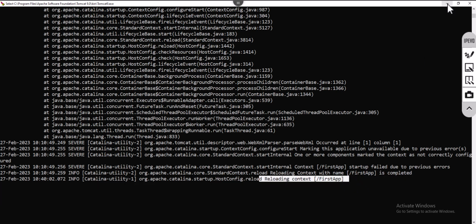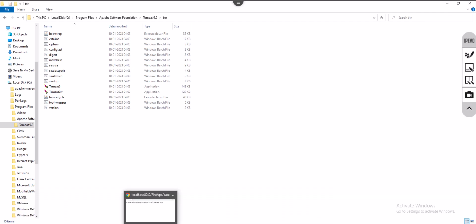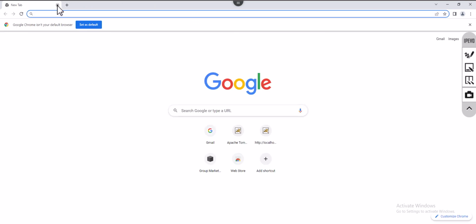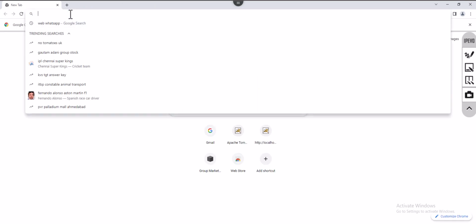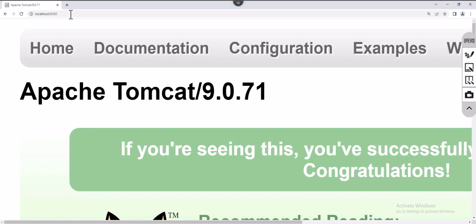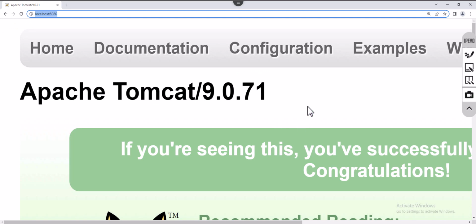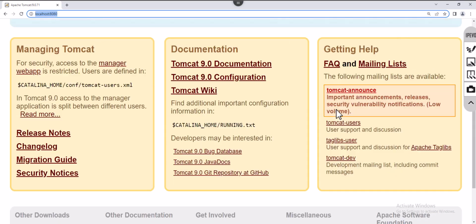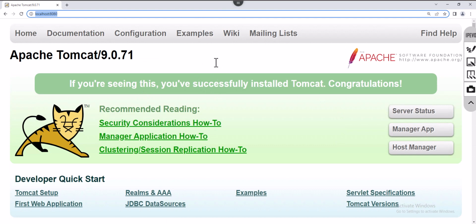Okay, so to check, I'll open a new tab. Here in the browser type localhost colon 8080. Okay, localhost 8080. So here you see the Tomcat 9 homepage. Okay, and then this is what you get out of it. If you get this, then your Tomcat server, web server, is successfully running.